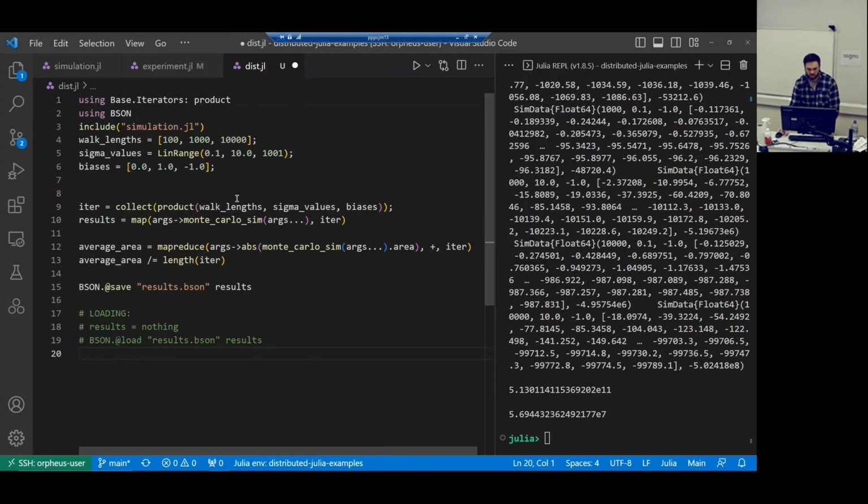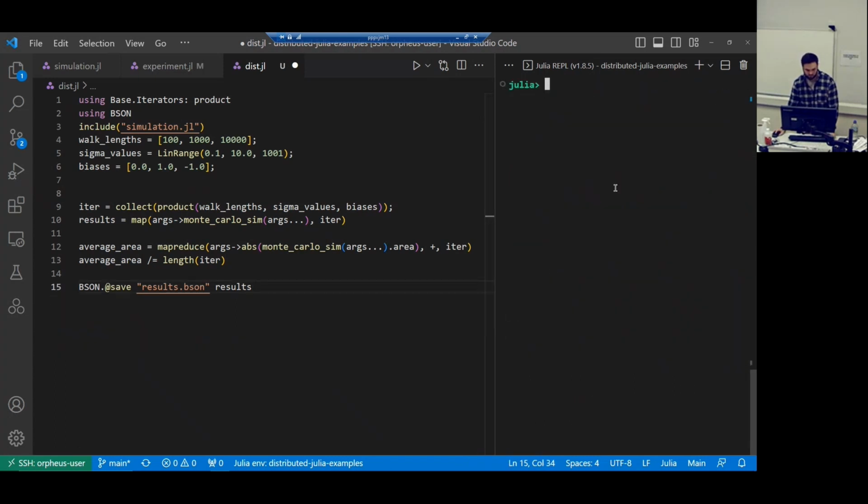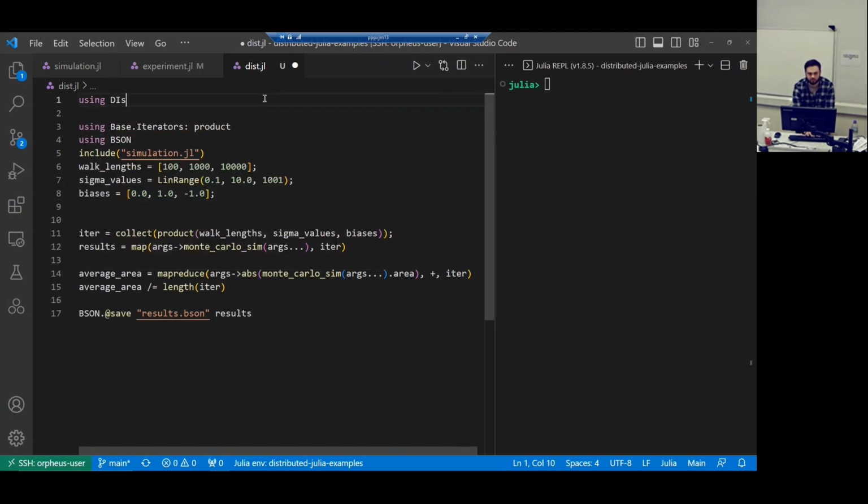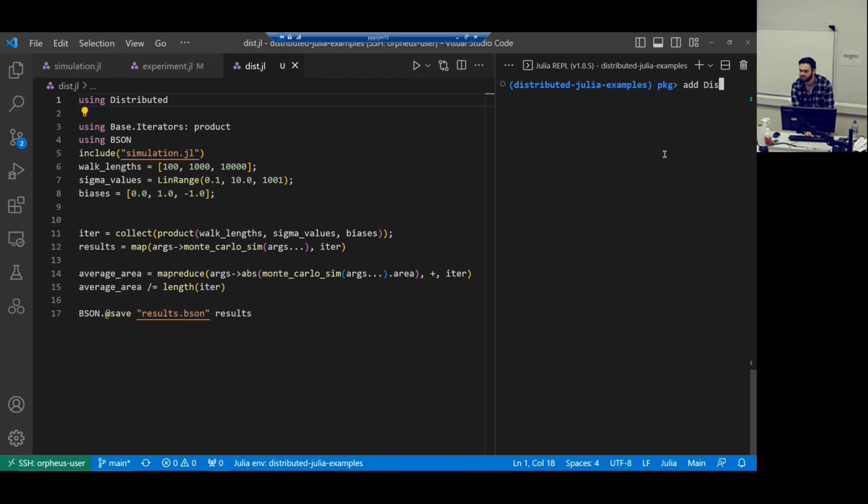Yeah. And we'll start with the exact same code from before. So the first thing to do is we can call the distributed library. I've already installed this, but if you haven't installed this, you can just write add Distributed, and it will add the package for you. It is part of the standard library, so it should install very quickly, but if you're getting errors saying can't find this library, you need to add it first.